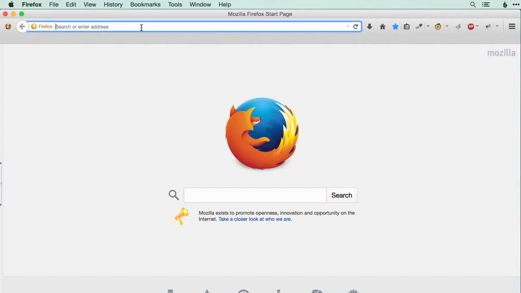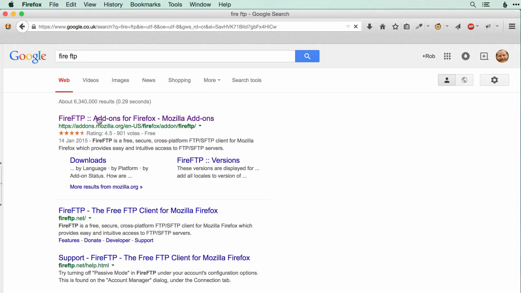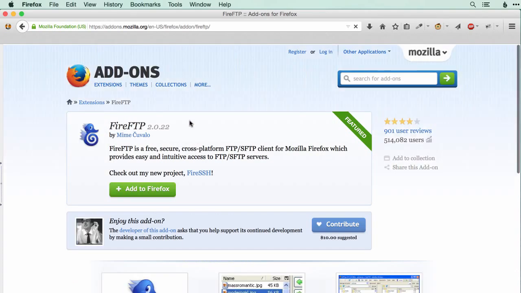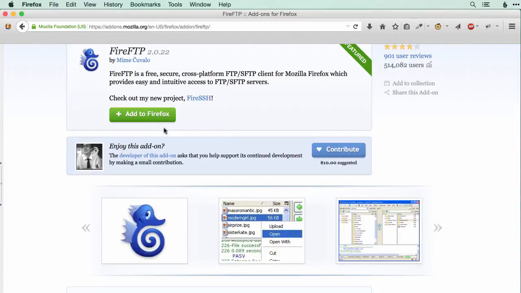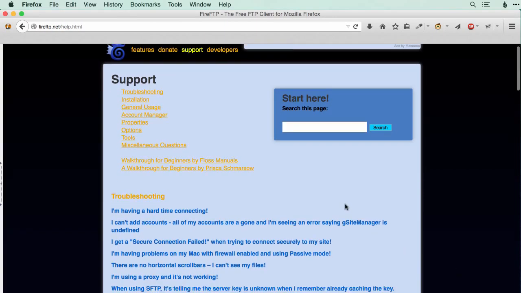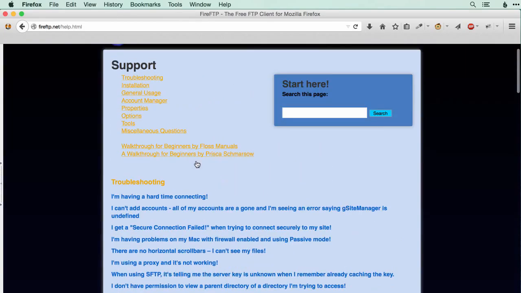Once you're in Firefox, just search for FireFTP, and the top result will be the FireFTP add-on. So this is an add-on for Firefox which will allow you to access FTP. And then you can just click the big green Add to Firefox button and again follow the instructions to add that to Firefox. If you do have any particular problems with FireFTP, the support site is just down there and it has a lot of answers to common questions, as well as a walkthrough for beginners. So do spend a bit of time on that if you have problems.